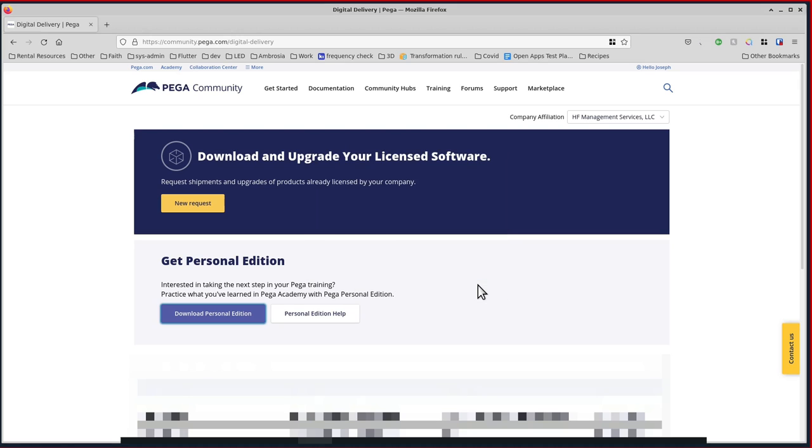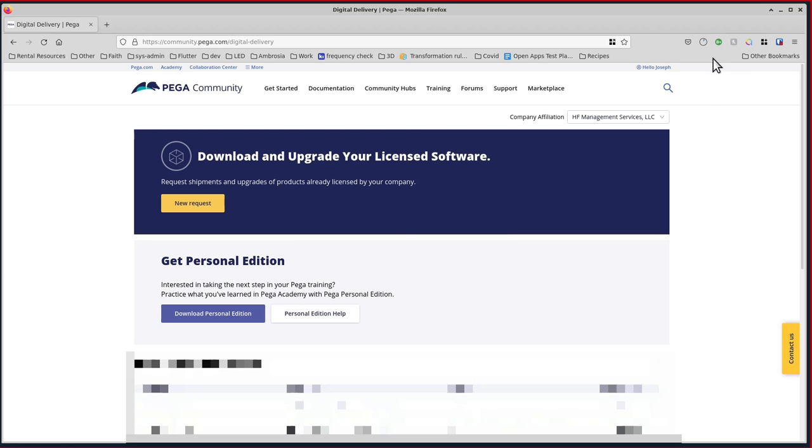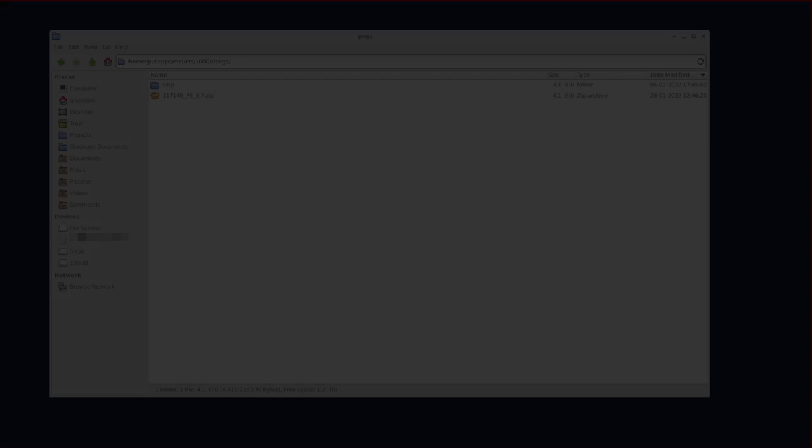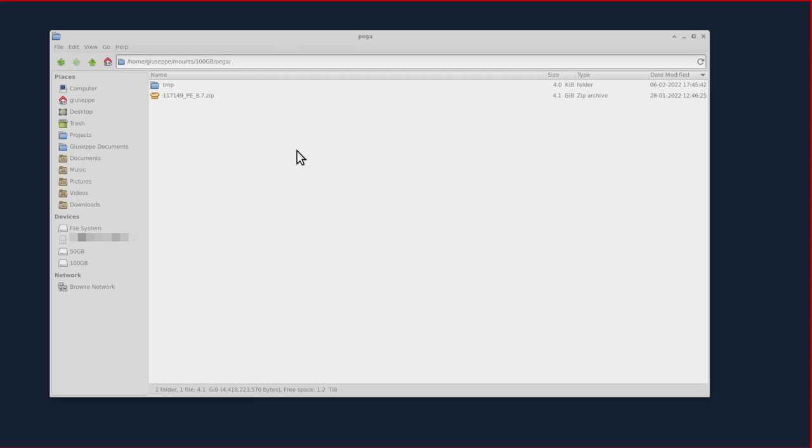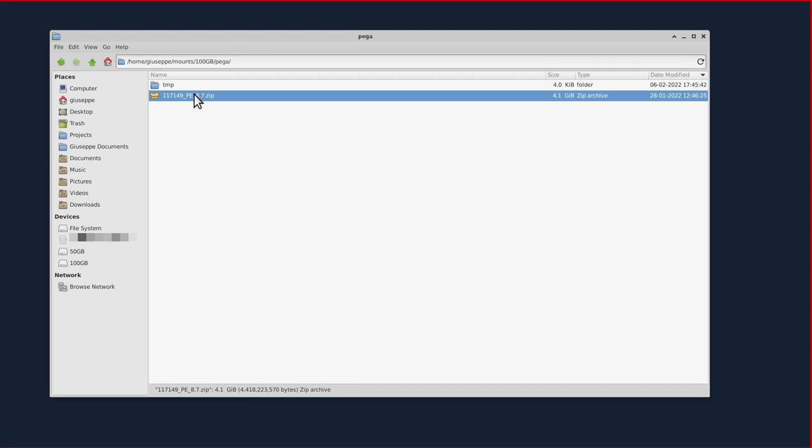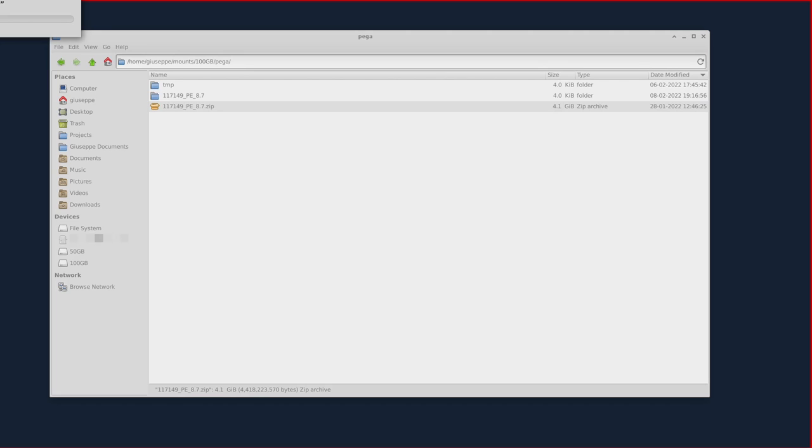First, you go to the support page in the PDN and you download the Personal Edition. Now it's 4 gigabytes. It's going to take some time to get down. Once it is down, you extract the contents. The easiest way is simply to say extract here. Then you wait.